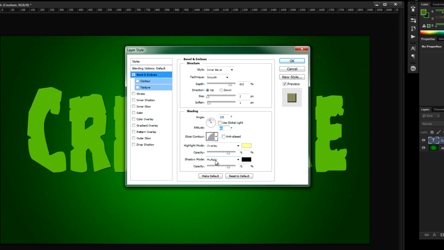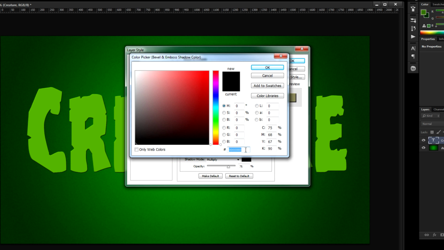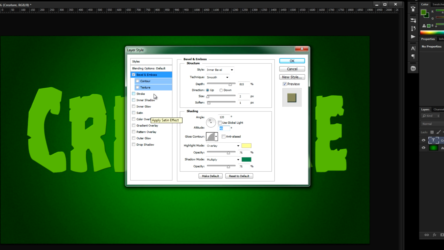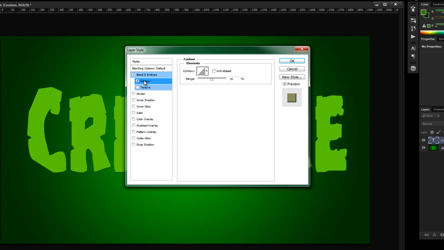And for shadow mode, let's keep that multiply, but let's change it to green. So the green I have chosen is 007D52, kind of a darker sea green color, and hit OK. So now that we got that figured out, let's add a contour. So click on your contour tab, and we're going to give it the same rounded half round contour, and let's click on anti-aliased and set the range to 61%.